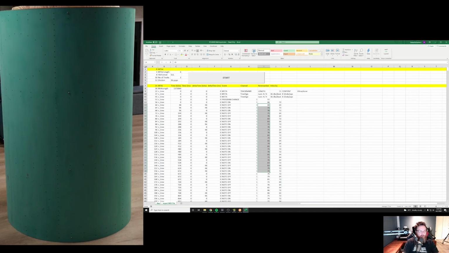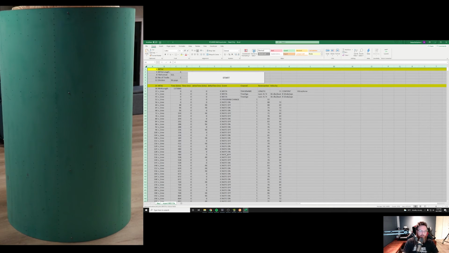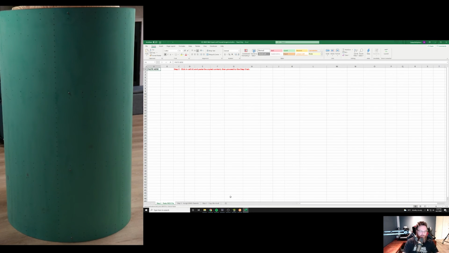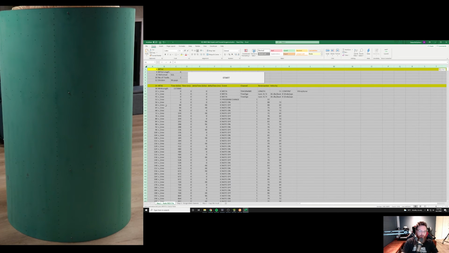So what we're going to do here, I'm going to click here in the corner and just copy all of this content, because pasting it in this workbook is something I've had problems with. So I've got this other template that I made where step 2, click in cell A1 and paste the copied content and proceed to step 3. So I'm going to click here and paste. Okay, so now we've got that same imported content here.